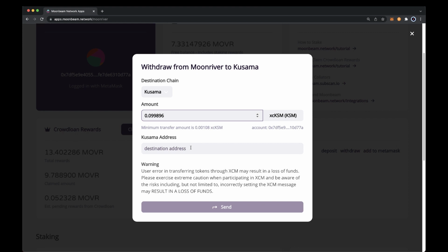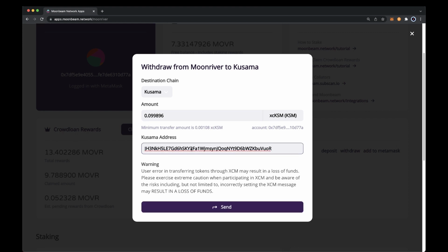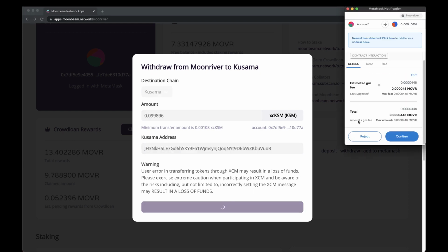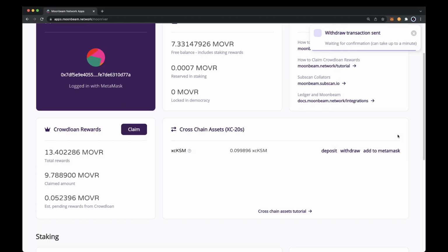Enter the destination address on Kusama, and review the transaction details, and if everything looks all right, go ahead and click Send. MetaMask will pop up, and you can confirm the transaction. Once the transaction goes through, your balance on the dApp for XCKSM will decrease. And that's it. Congratulations. You have successfully sent KSM to Moonriver in exchange for XCKSM and XCKSM back to Kusama in exchange for KSM.